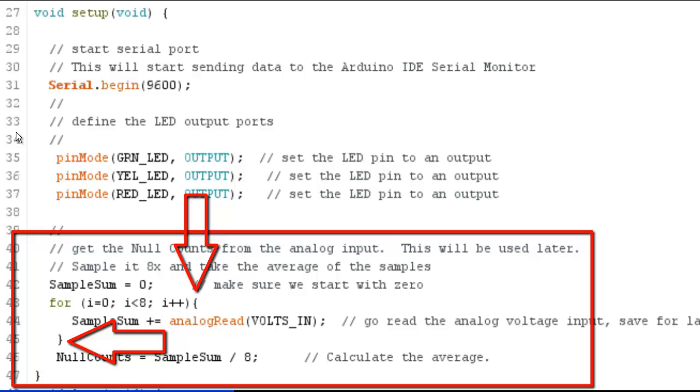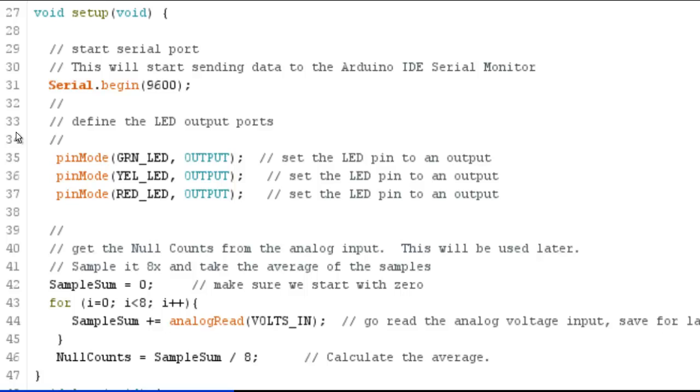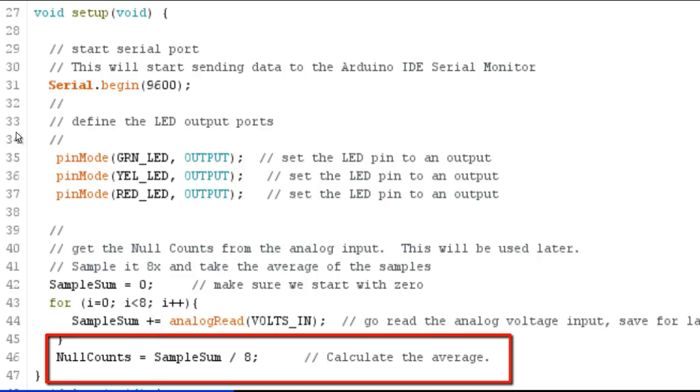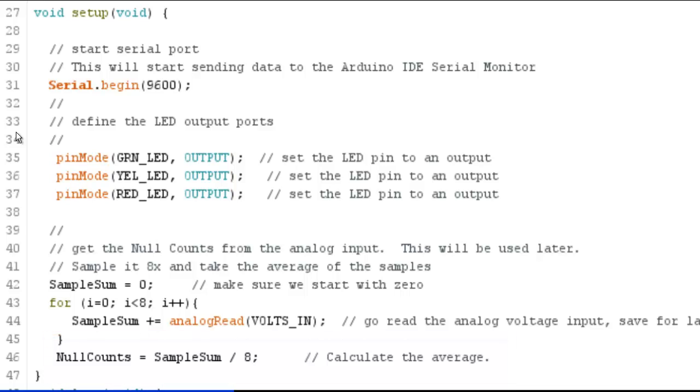go back on up, increment I, test it to see if I is still less than 8. If it is, we keep executing. Once I is equal to 8, we've executed this 8 times, and now we have 8 samples of analog read on pin volts in. So that's where we come up with our 8 samples in there. Once we drop out of the loop, we'll then create an average null count, take that samples divided by 8 and store it in null counts. That's everything for setup.